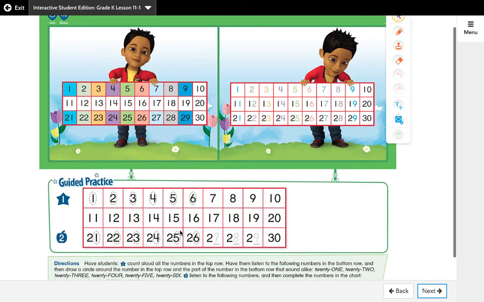So now we're going to have students count aloud all the numbers in the top row and have them listen to the following numbers in the bottom row. And then we're going to draw a circle around the number in the top row and the part of the number in the bottom row that sound alike. So when we say 1, 2, 3, 4, 5, 6, in the bottom row we have circled the 1 here because it says 21. 1 and 1 are the same in the ones place. 22, we're going to circle the 2 because 2 and 2 is the same in the ones place. 23, we're going to circle the 3 because 3 and 3 is the same in the ones place, and so on. So students can trace these numbers as well.